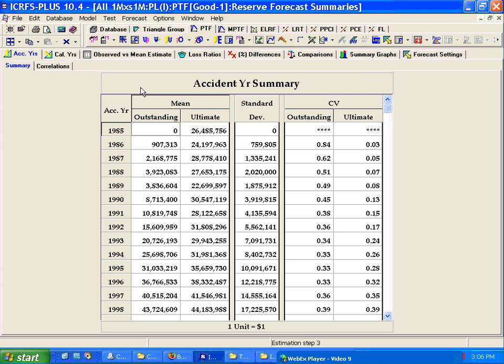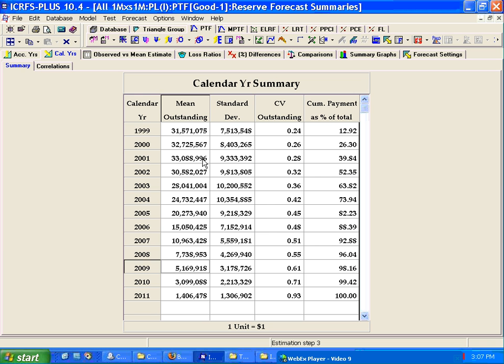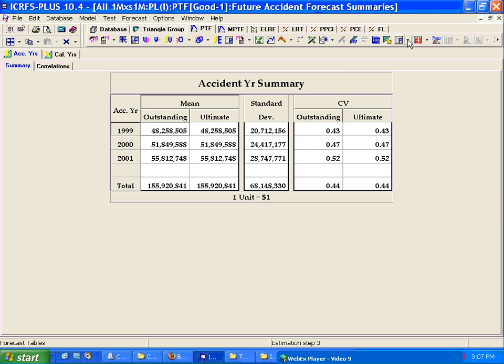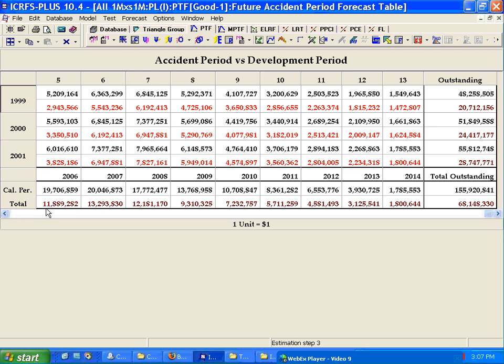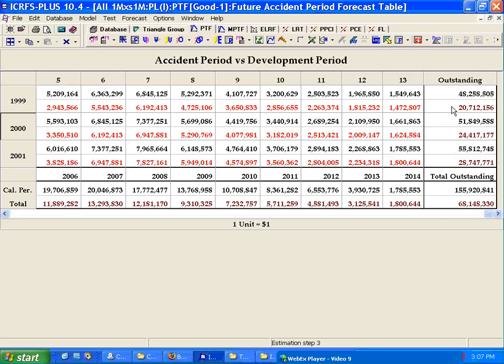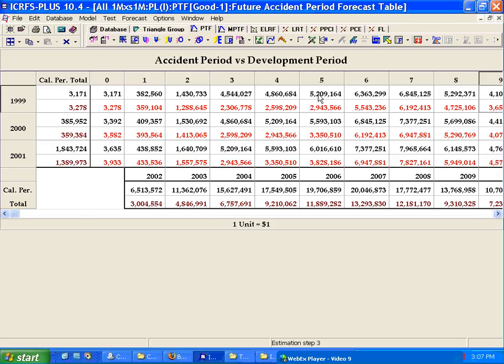So inside these, of course, for each way of looking at it, we have the accident year summaries and the calendar year summaries and various other comparative statistics here. When we look at the future accident forecast table, this one here, for each of these 3 forecast years we have summaries by calendar year and summaries by accident year, and these are the future calendar years. And the numbers in each of the forecast cells are, well, each cell is given a log normal distribution with this mean and this standard deviation.